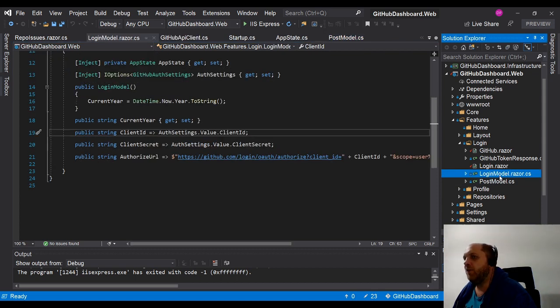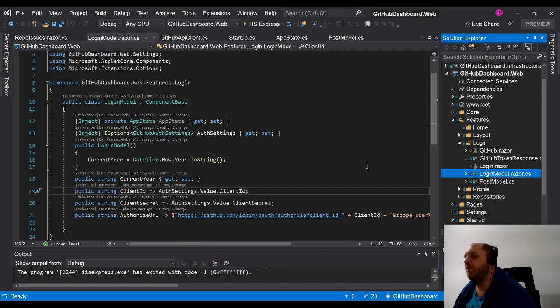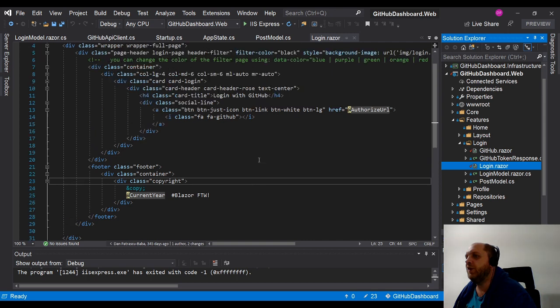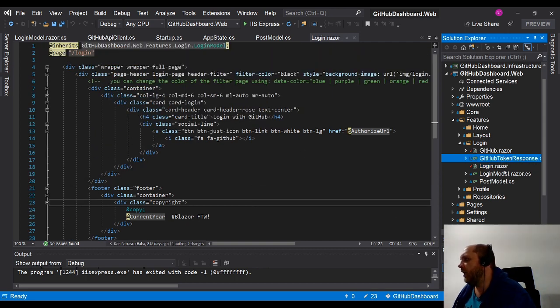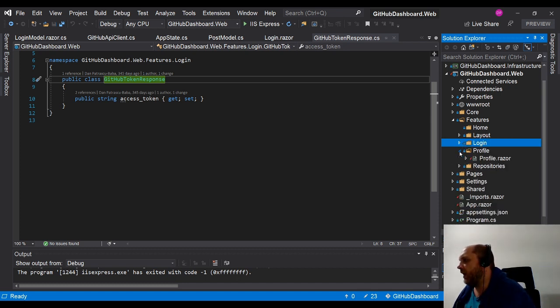We have a login model that is basically used for the login component. We have this login razor, which is the markup part of the component, and then we have the GitHub token response, which is basically a class that will contain the GitHub token after I have done the authentication. Then you see that I have a profile folder, but in this folder I haven't created that much functionality for now. Then we have this repositories feature, which is the main feature right now in this application.